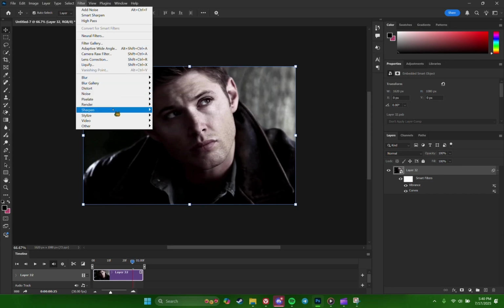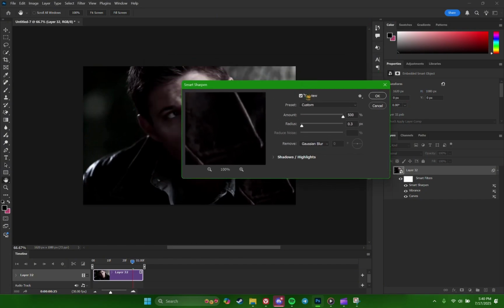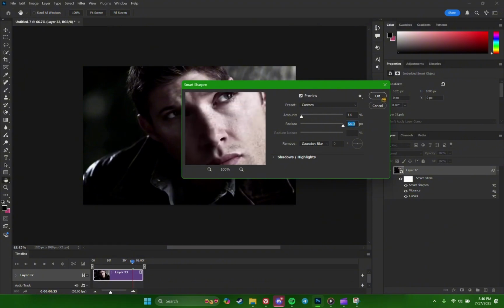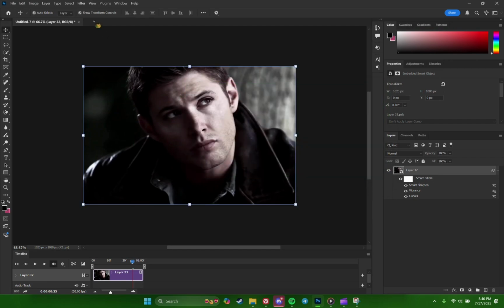Now this is when we get to sharpen. So filter, sharpen, smart sharpen. We're going to do this twice. But the first time, that first box, we're going to put in 14. And then the next one, we're going to put in 64. And then I just move it over a little bit on the little small square so you can see that it's sharpened. Once you're done, hit OK. And then we're going to do it again.